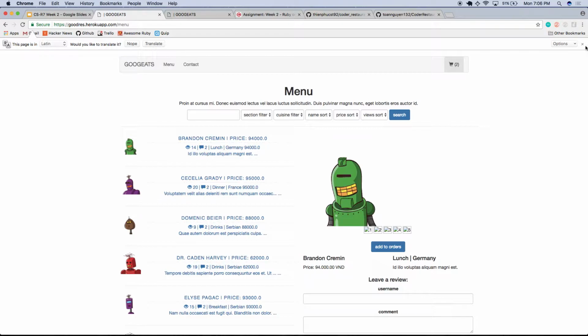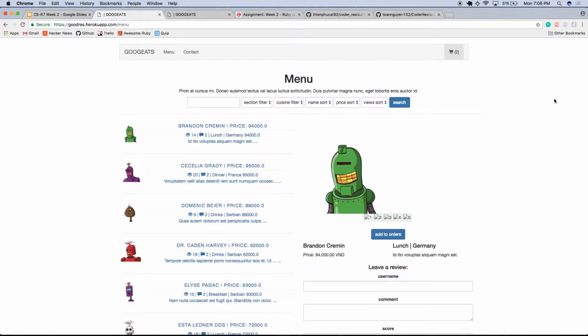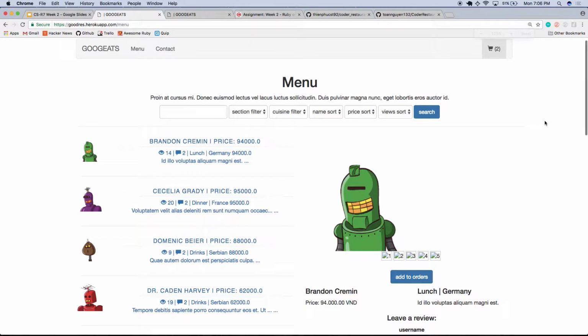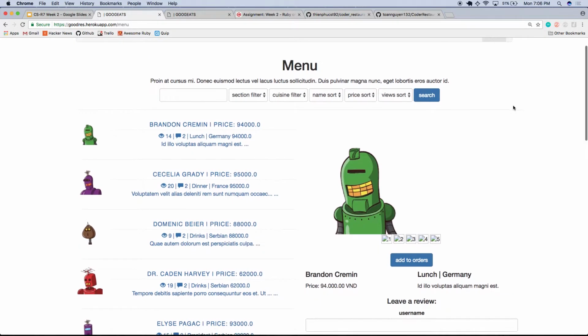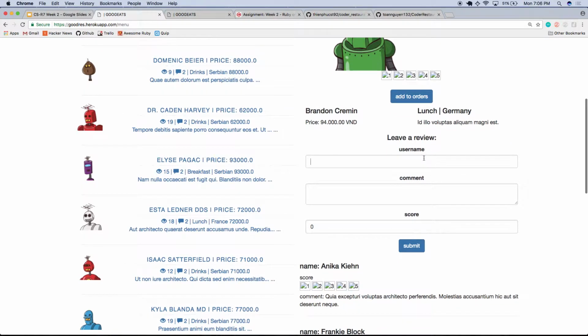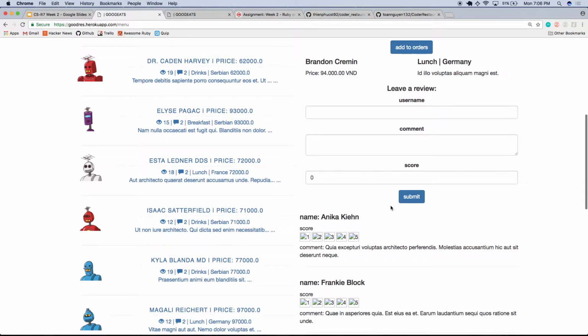Great. So you see here, a lot of cool functionality. Can you guys see that? We have a shopping cart up here, like an order checkout. Good job of using Faker for some data. You can even leave a review, with your new username and a score and how good it was.